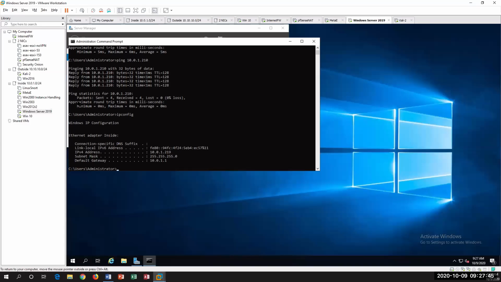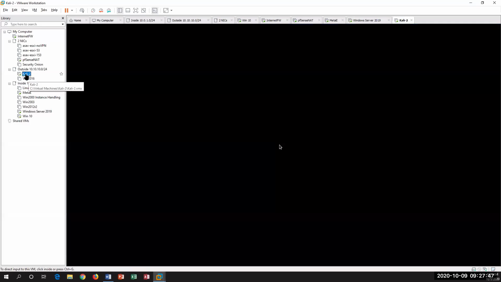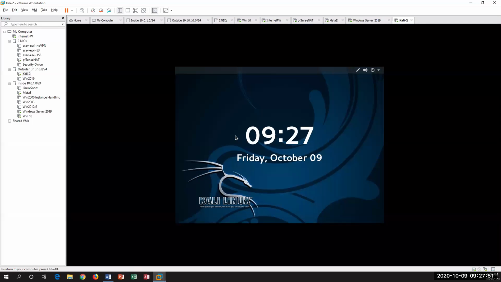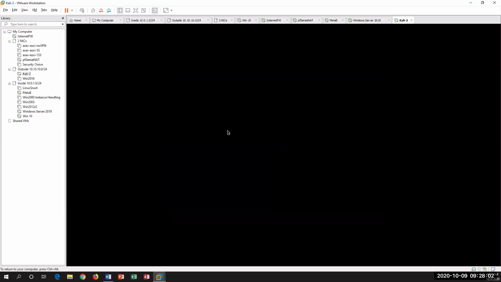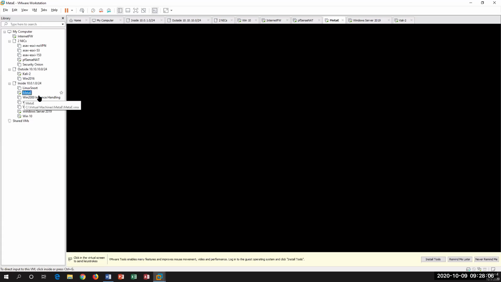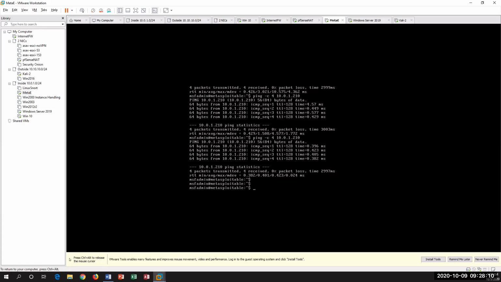Get it out. And Kali, just make sure that we started it, and the user is root. Password is changeme. And the Metasploitable. Now we can take a look at our Metasploitable.